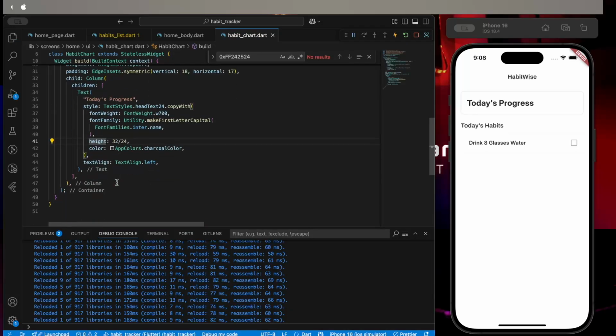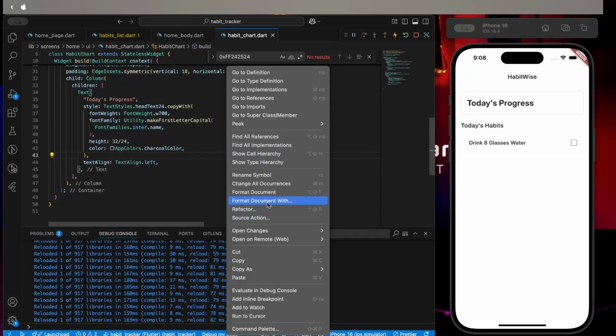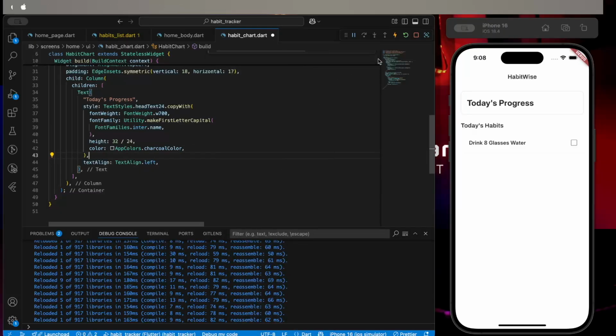Okay, so also let me check the previous one also. Okay, yeah, everything looks fine. Now we can add our chart here, but for the chart we need to add the same library we used in our previous project, right? So we will use the same thing.